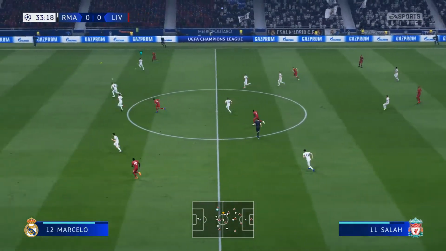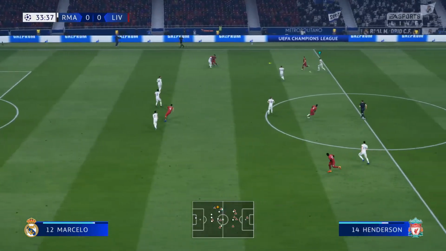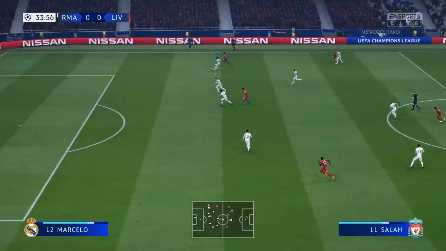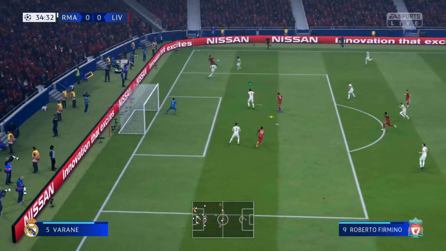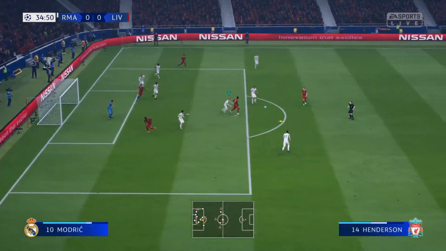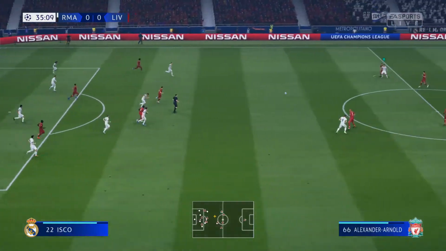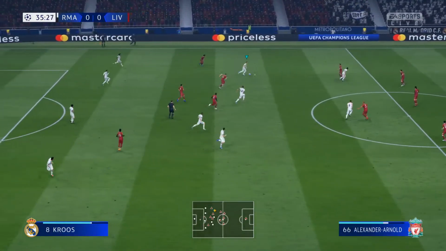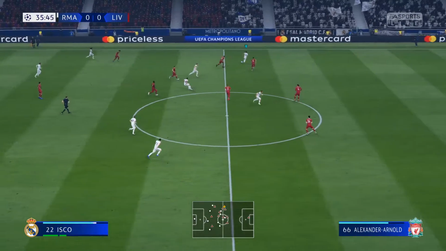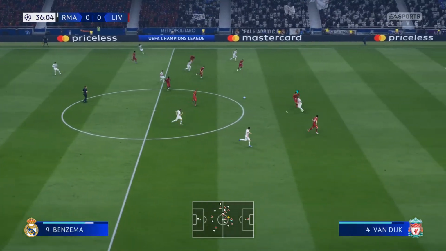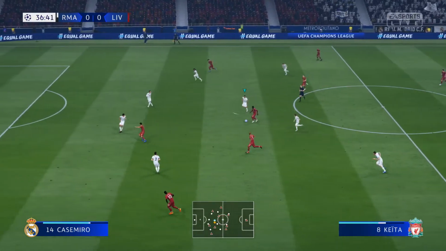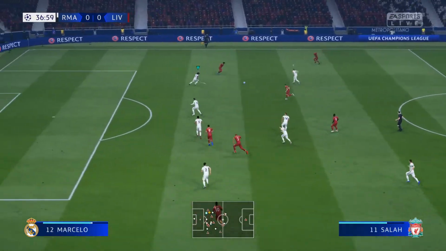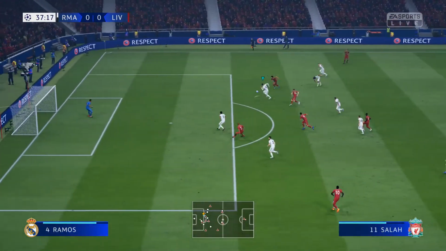Fabinho now. Henderson has it. And Mohamed Salah now. Well, a sloppy clearance. What can the opposition do with this? This is Kroos. Naby Keita. And now Jordan Henderson.